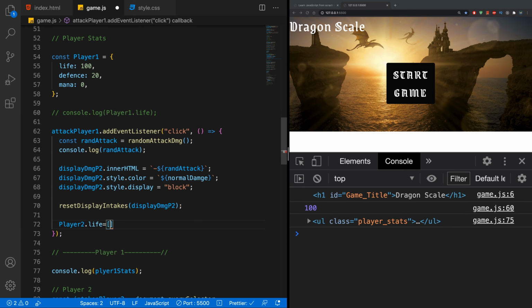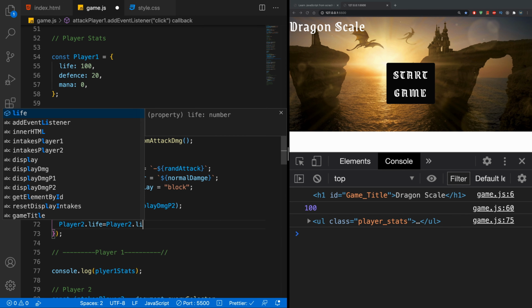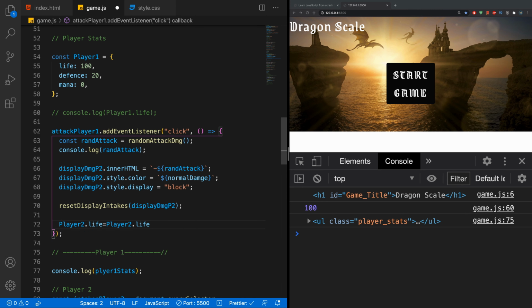Player 2, what am I doing? So it's equal to player 2 dot life, so its initial life value, minus the attack of player 1. Capital P. I misspelled attack again. There we go.